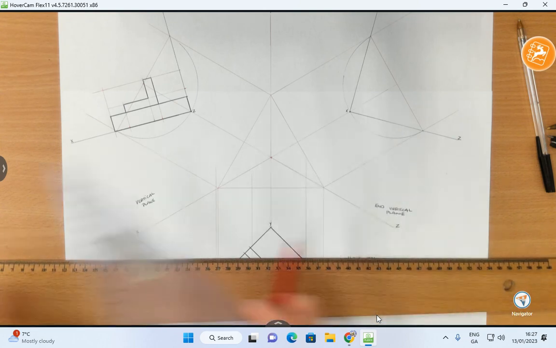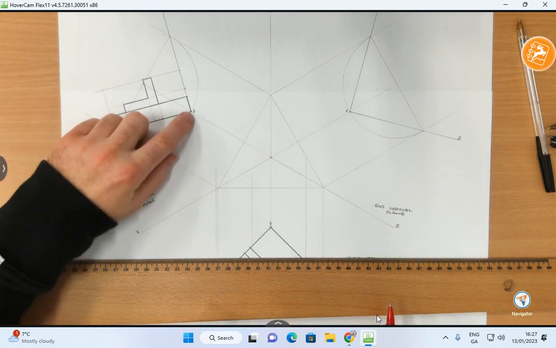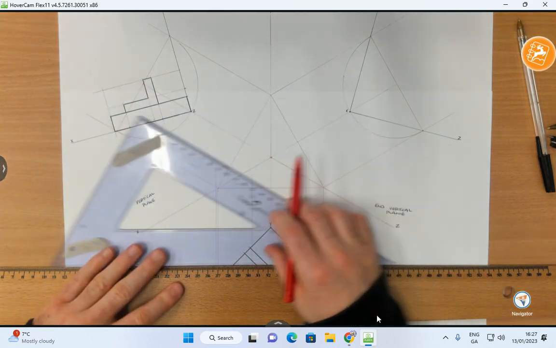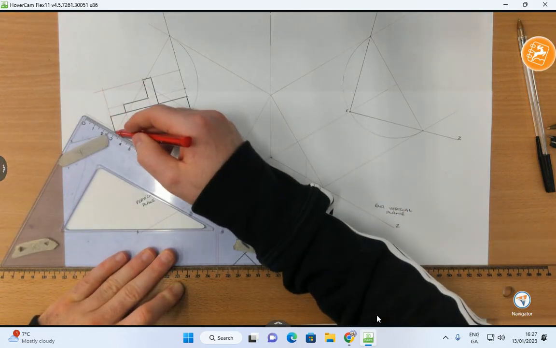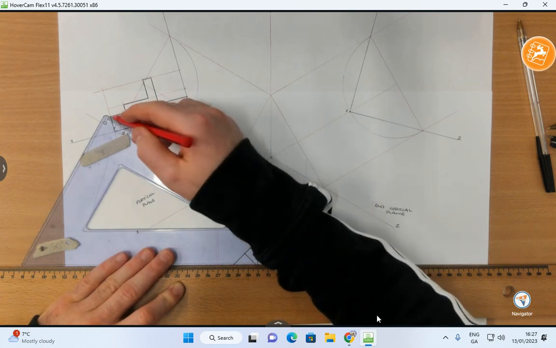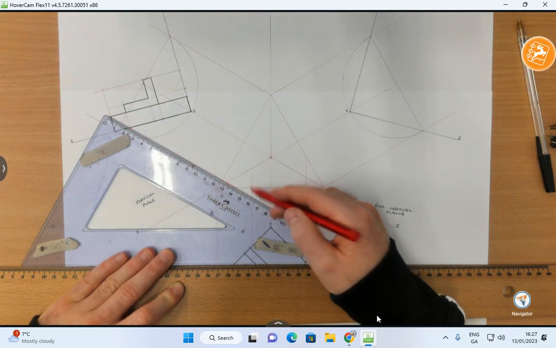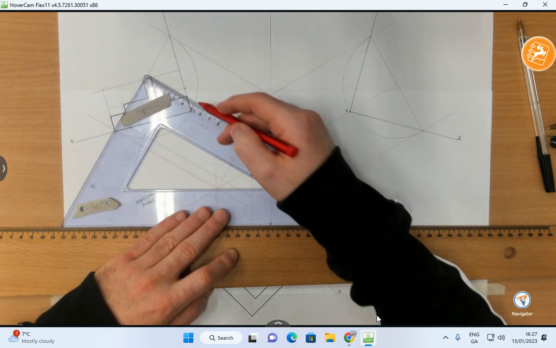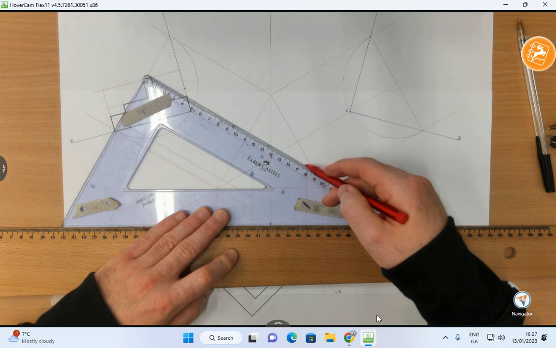Okay. Now what I want to do is from this point here, this point, this point, and this point, because that's the elevation view of that block, I'm going to project them all down at 30 degrees. So there's the first one. There's the second. The Z one is already brought down. And then this one here.